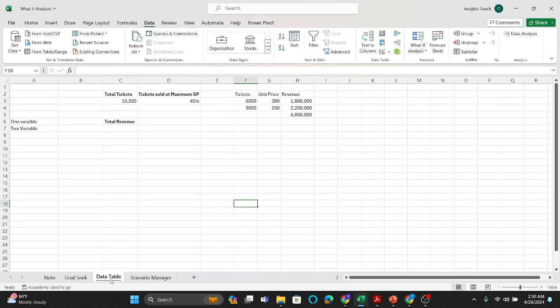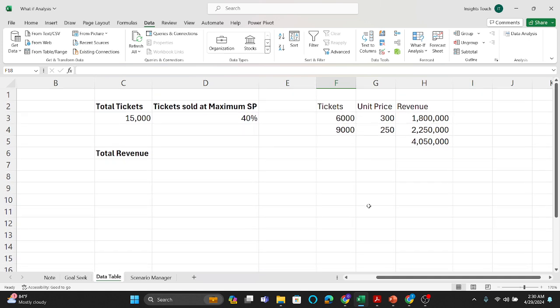So I'm currently in my Excel now. Let me give us an overview of the problem statement that we have here. Let's say, for example, I'm the manager of a football stadium and it's already football season. The stadium has the capacity of 15,000. You can take in 15,000 people at a time. Now, as a businessman, I've decided to sell 40% of the 15,000 tickets as VIP tickets, and the unit price for a VIP ticket is $300, while the remaining 60% goes for the general tickets, at $250.